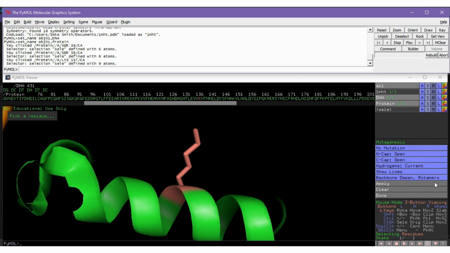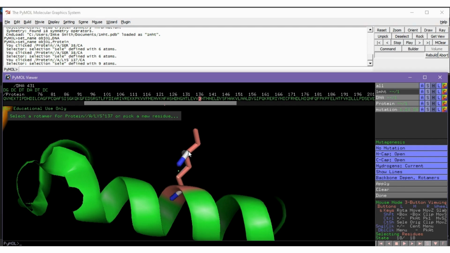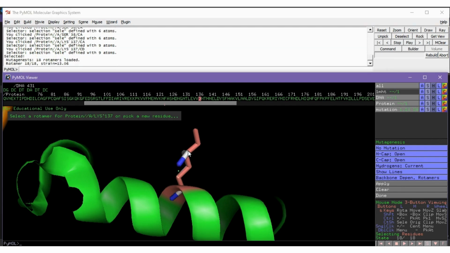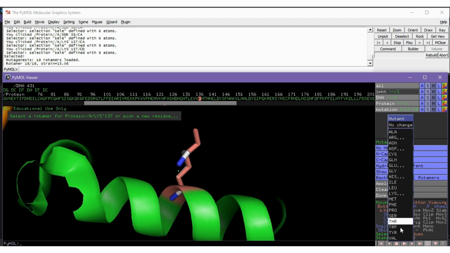Now this appears in the object panel, and over here on the left hand side it says pick a residue. So let's choose this residue. Now that we have chosen it, go over to the object menu panel, and all these amino acids appear which you can mutate the lysine to. So let's say for this example, we'd like to mutate the lysine to a tryptophan.